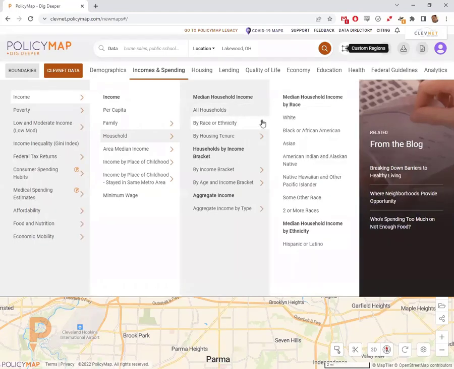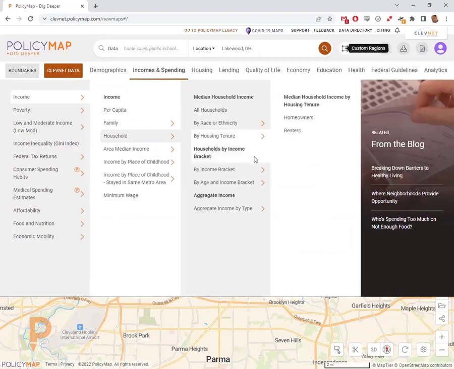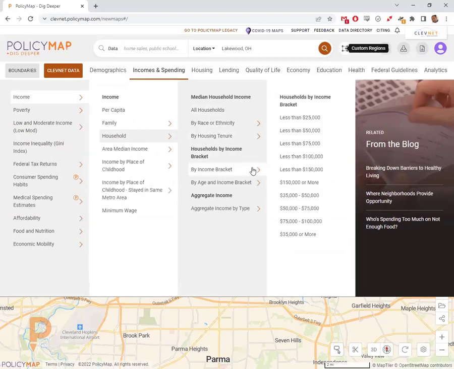Because of that, the census breaks out household incomes to some really unique submenus, things like head of households, type of incomes, very specific income brackets. So how many households make less than 50,000? How many households fall within these ranges?